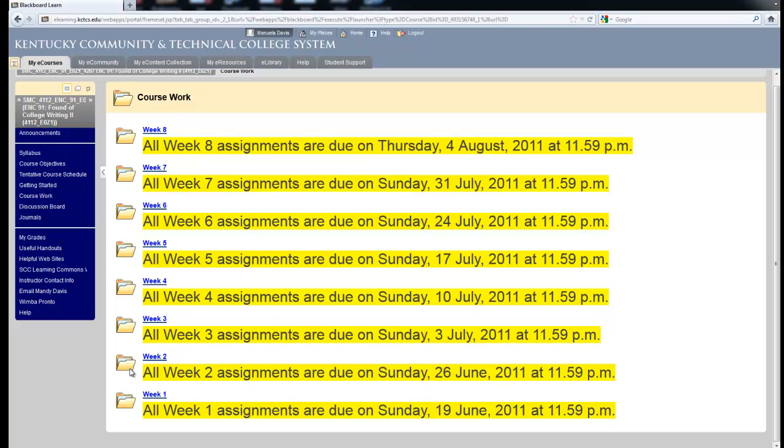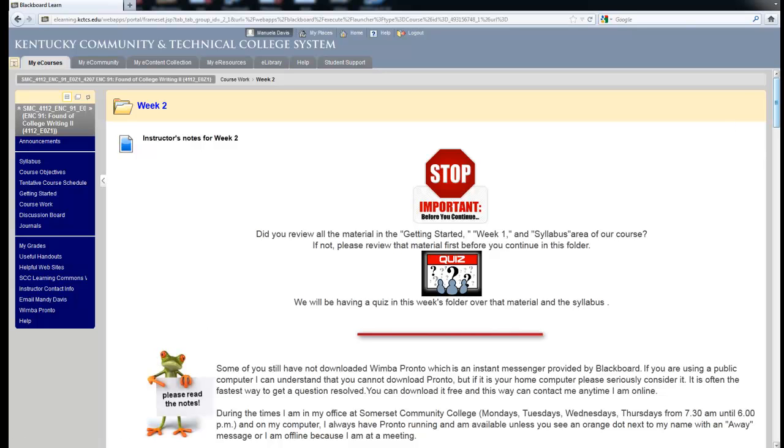If you click on the Week 2 file folder, you will notice that the first item in this file folder is an item called Instructor's Notes for Week 2. Many instructors use notes to communicate with their students. Please make sure you read all content carefully and follow the instructions.